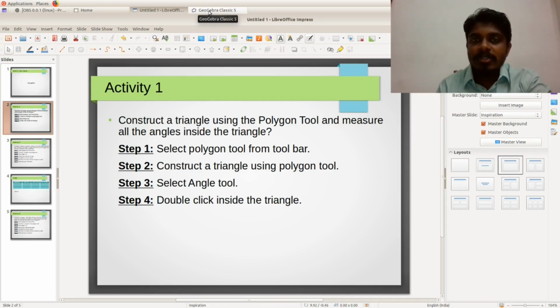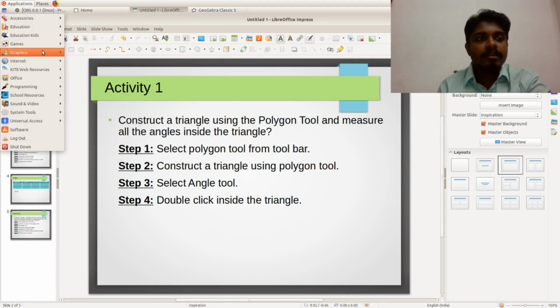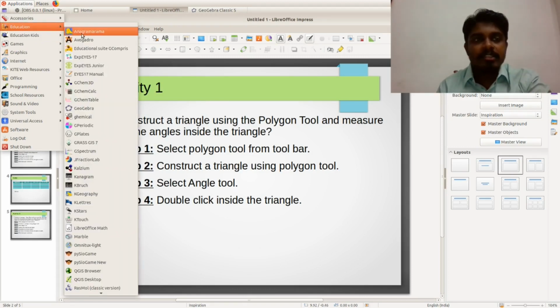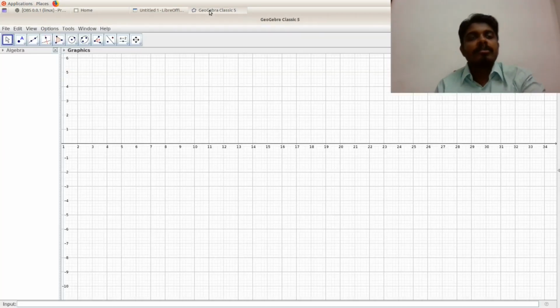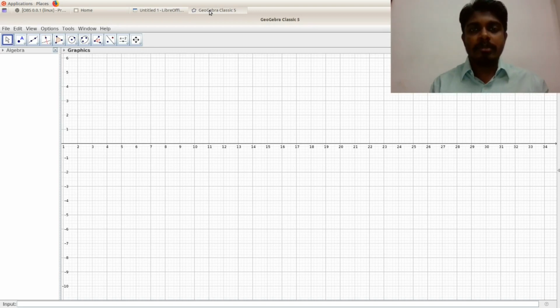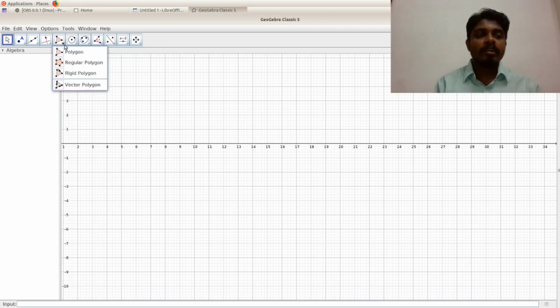How to open GeoGebra? Go to application, select education, then click on GeoGebra. Now open the GeoGebra application. Next, first you have to select the polygon tool. Here you can see the polygon tool.